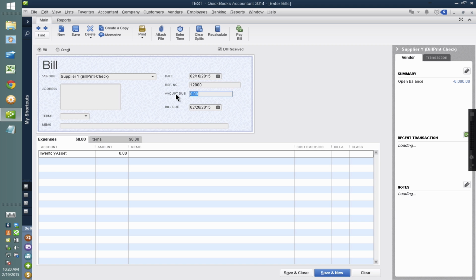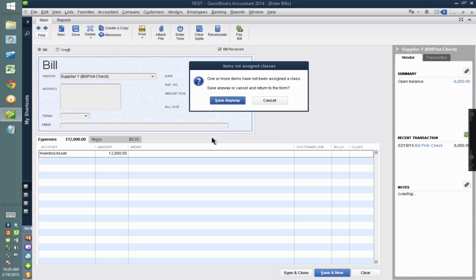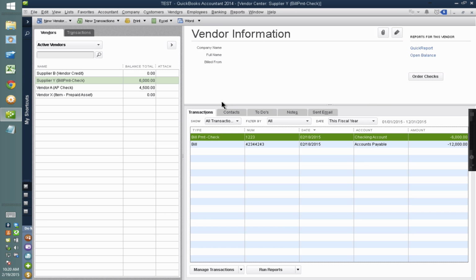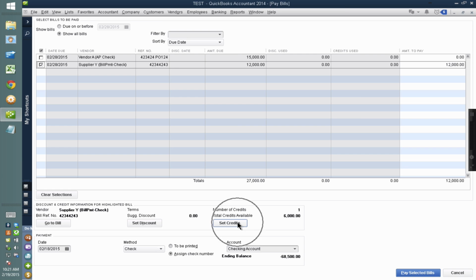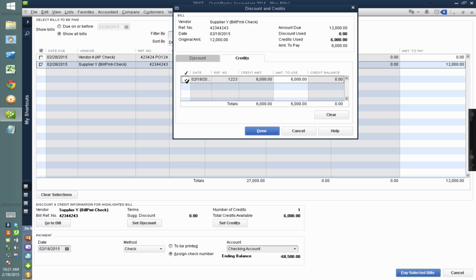So once I create my actual bill, whatever the bill happens to be, whoops, it should be the other way, 12,000, and then whatever my bill number is, and I'll hit save and close. When the actual bill comes in, I'm going to have the same situation. I'm going to go to vendors, pay bills. I'll select my supplier, and then I'll have that credit. I'll go to set credits, and then I can select it there.